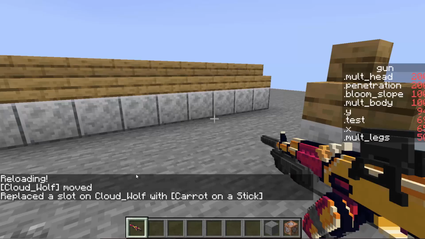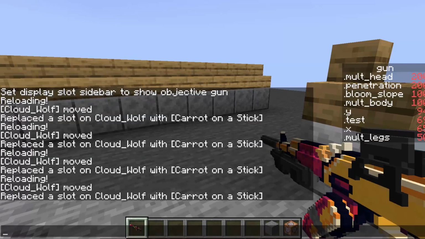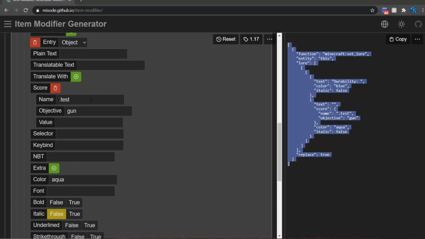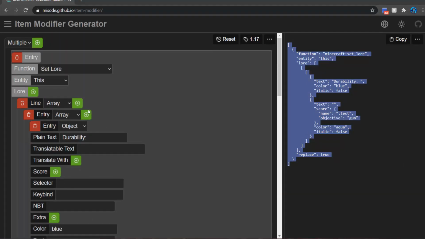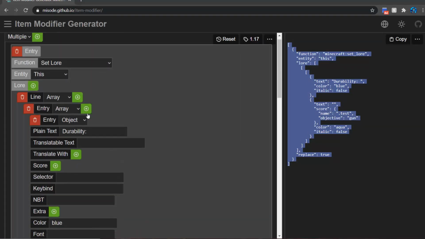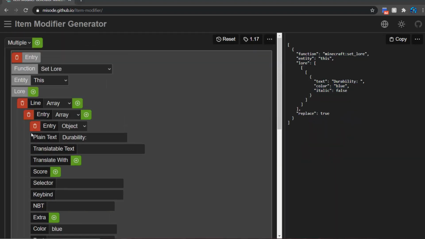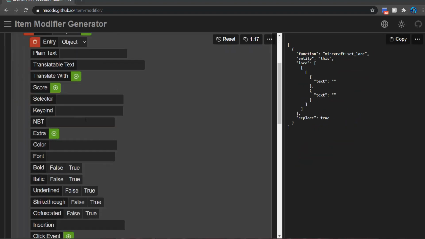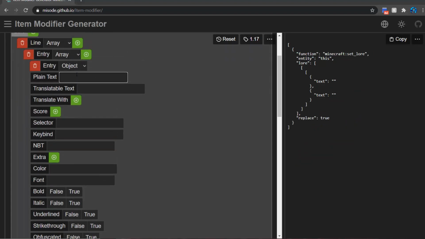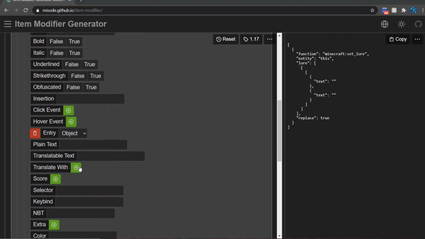Cool. So that's how you do dynamic lore with a number. You can apply this to other things. So let's go ahead and delete this one and this one. And let's just go with two more. And let's make the owner. So now we can have an owner for the weapon, like they own this weapon.